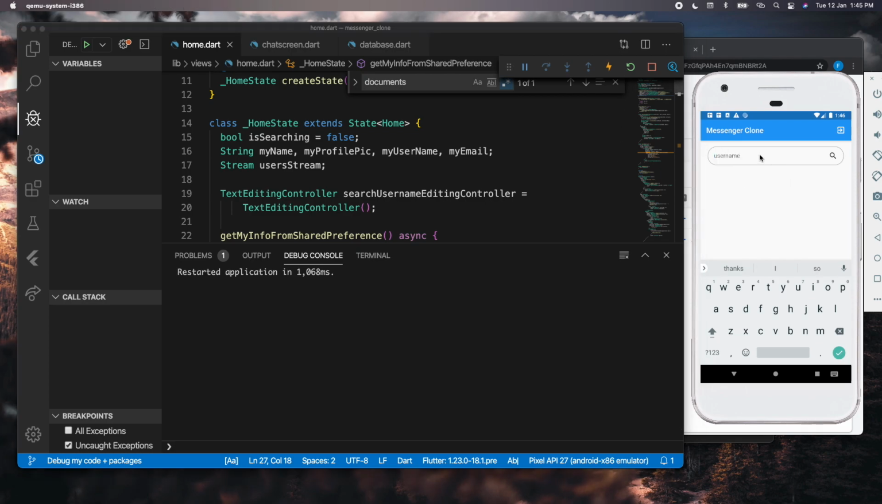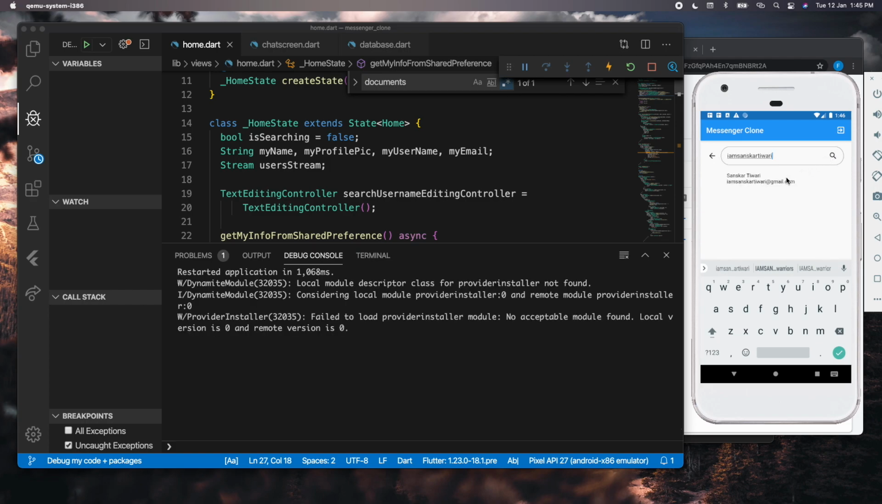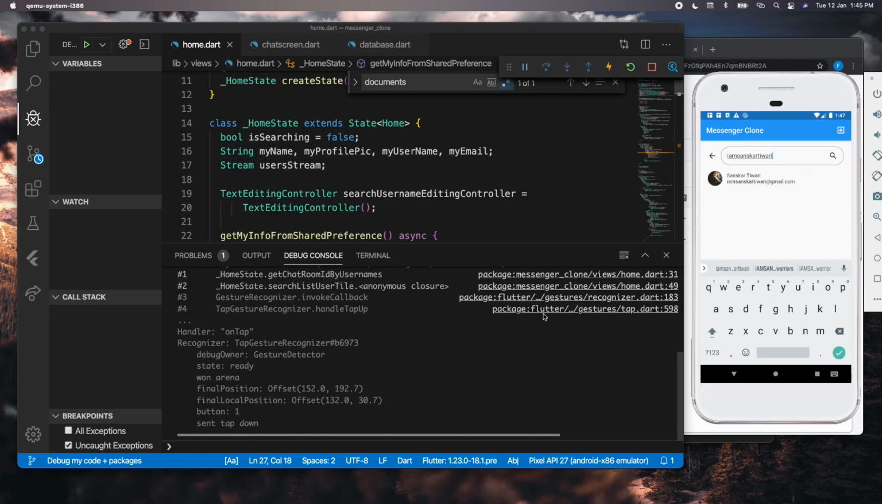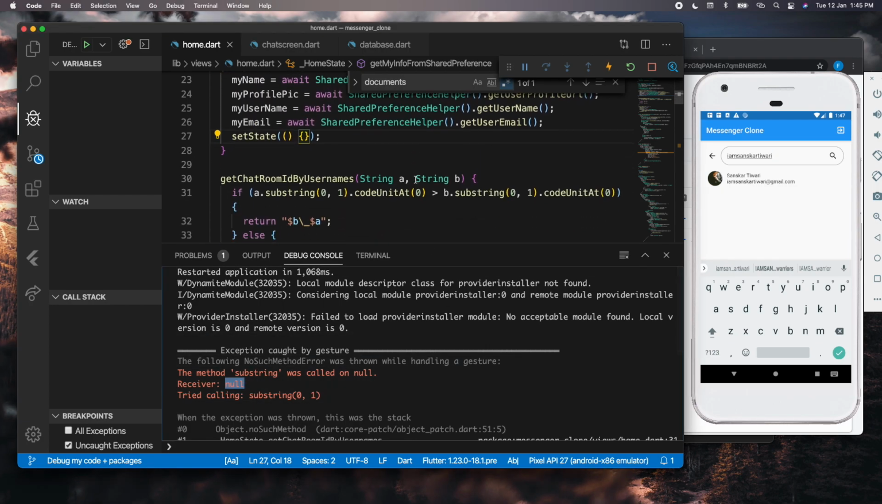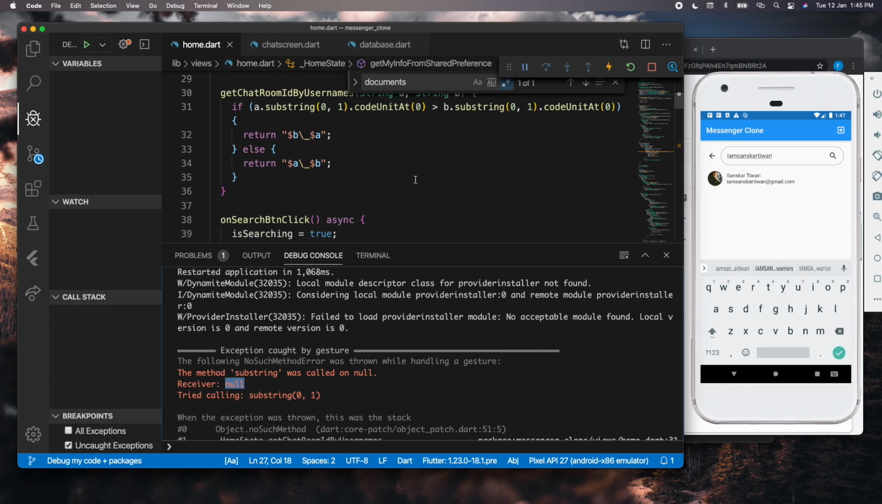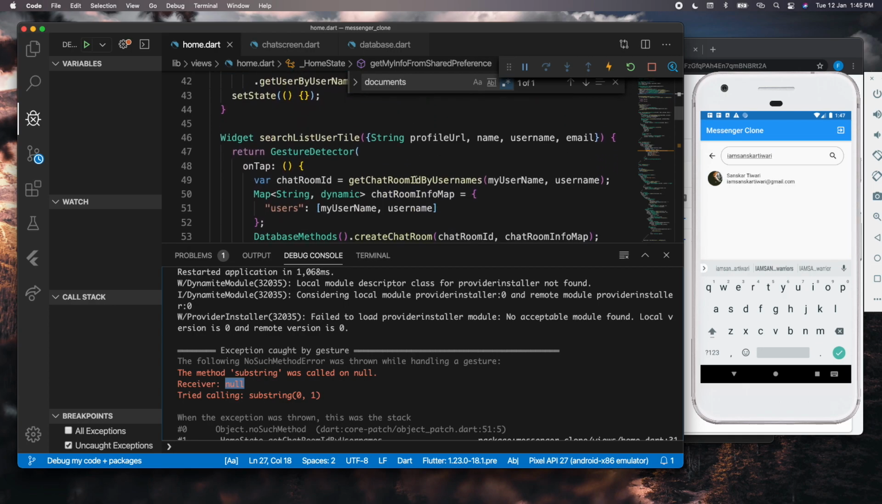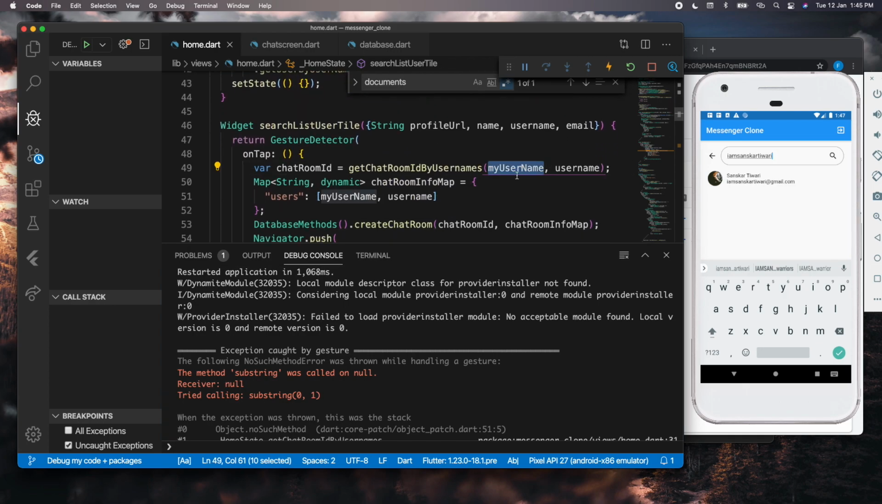Then I'll say I am Sanskar Tiwari. I'll click on search, click on my name. Okay, again the same problem. It is saying that substring was called on null. So again and again, this is just saying that we don't have my username.